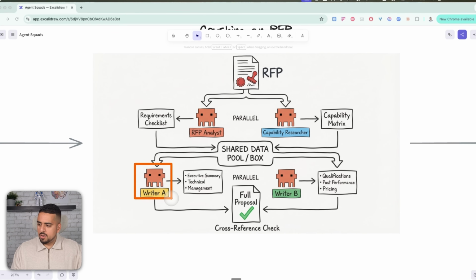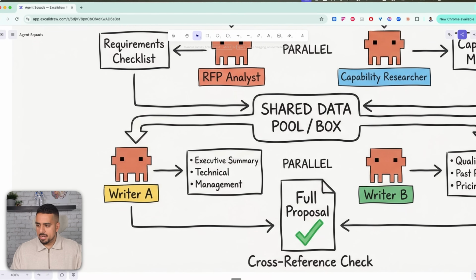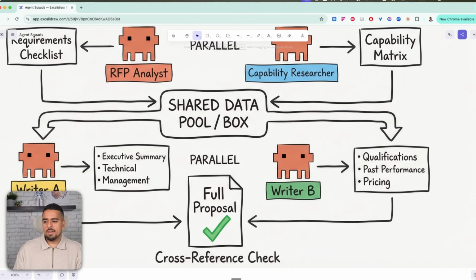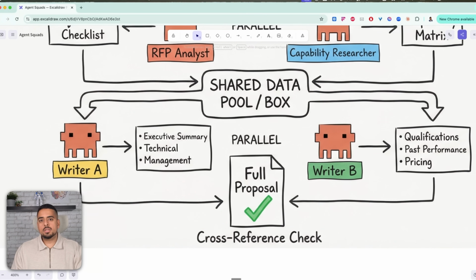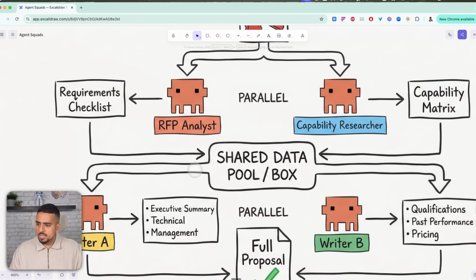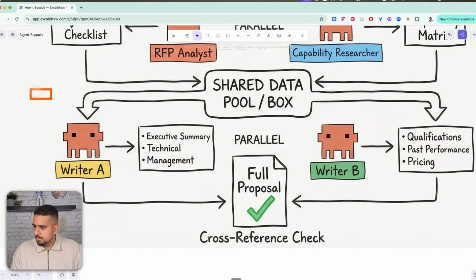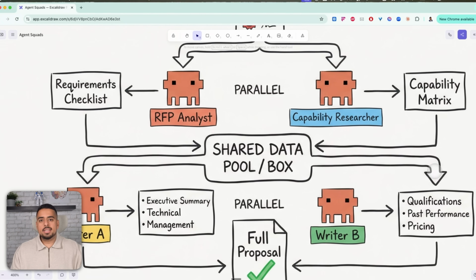Then you'll have writer A and writer B. The goal of writer A will be to create an executive summary and talk about technical management, assuming there's a technical component to the RFP, and writer B will have the qualifications, past performance, and pricing. So they will work together again to cross-reference and build the whole proposal. So in this case, instead of having a sequential handoff, we essentially spawn these agents to work in parallel here, and then spawn them to work in parallel here. But the sequence is that this parallel task comes first, then the second parallel task.